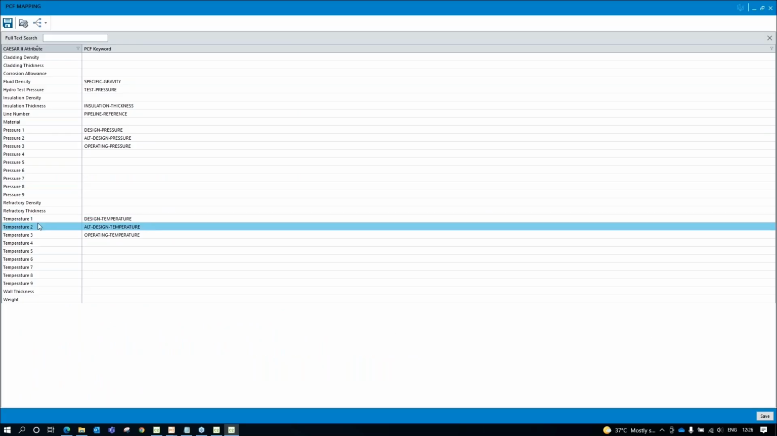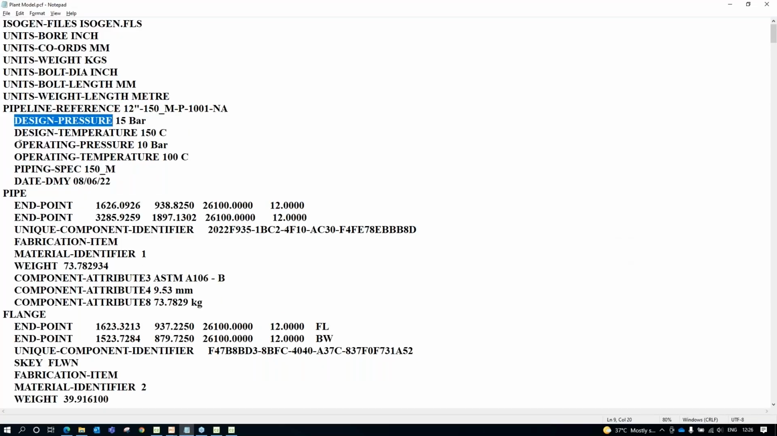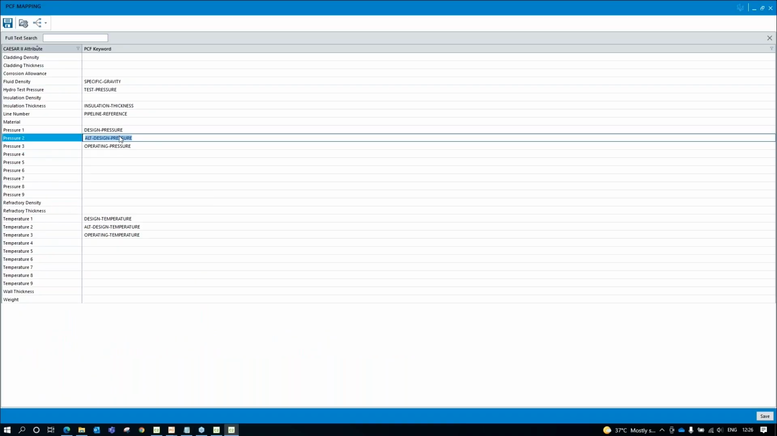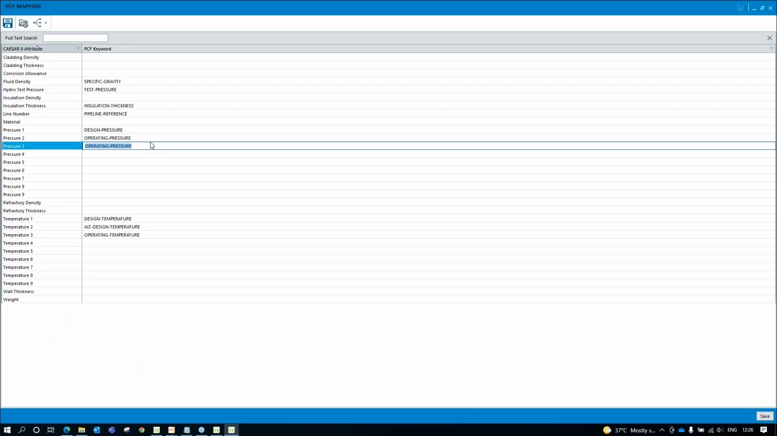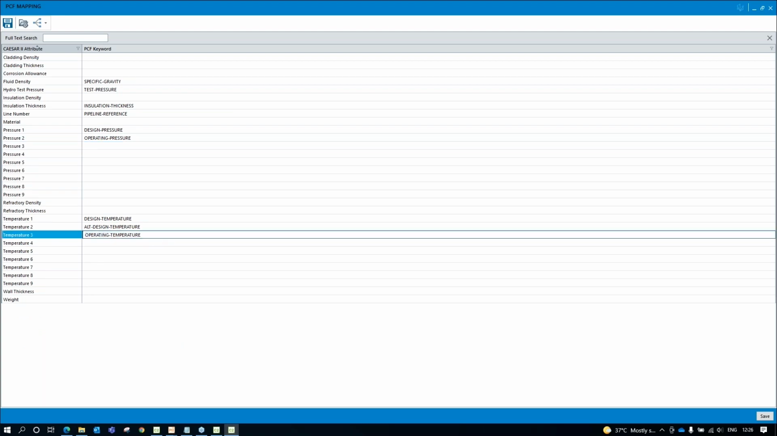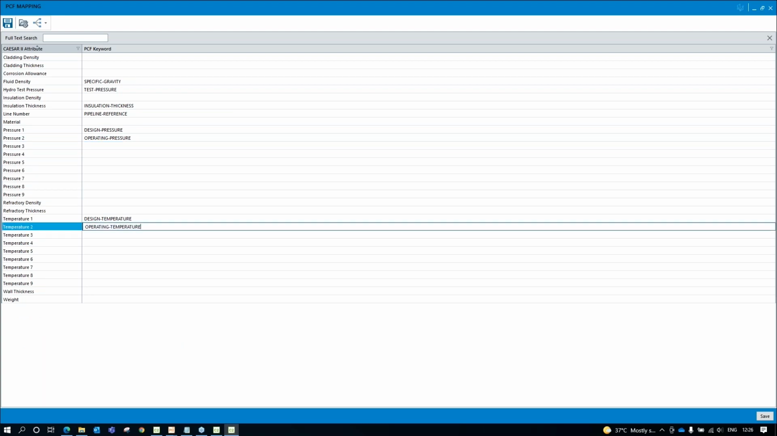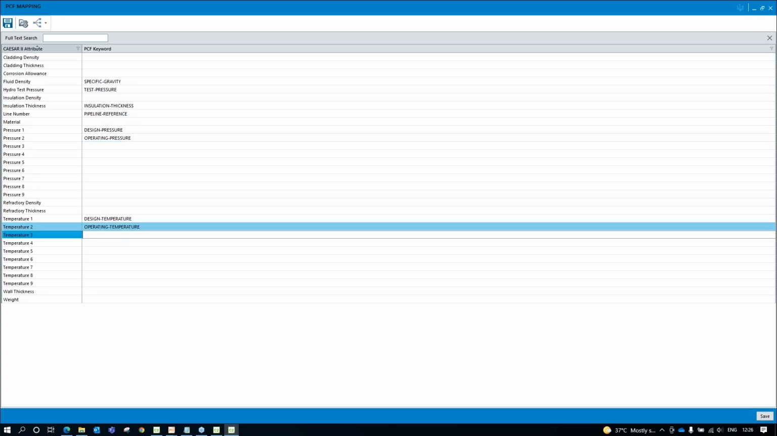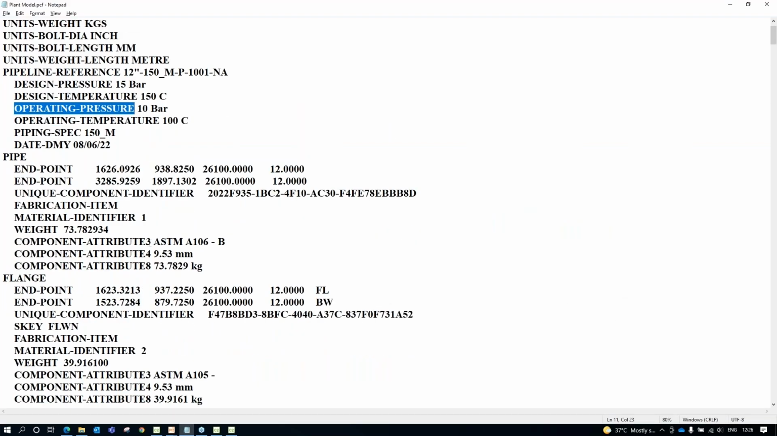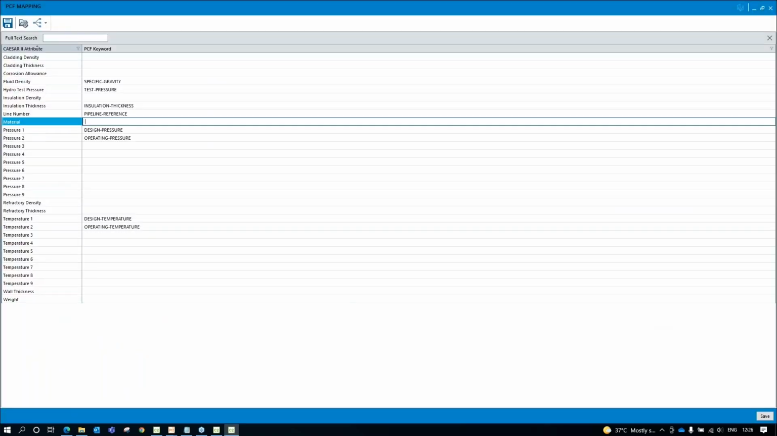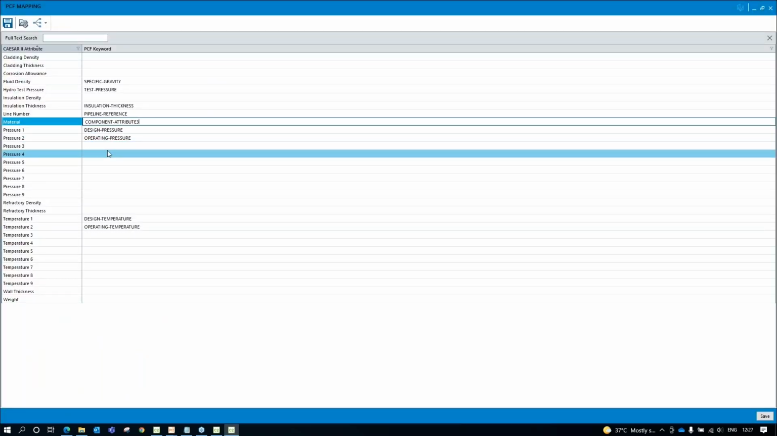Design temperature, again design temperature, okay. Operating pressure, I want to have it against P2. So I'll just put it over here, and this I'll delete. P3 I'll delete here. Similarly, I'll put it over here. And what are the other details you want? I want to have my material. So component attribute 3 is for the material of my system. So under material, I'll put it as component attribute 3.